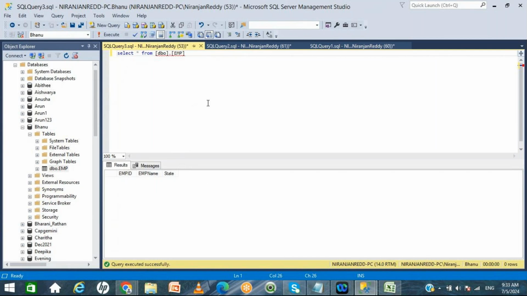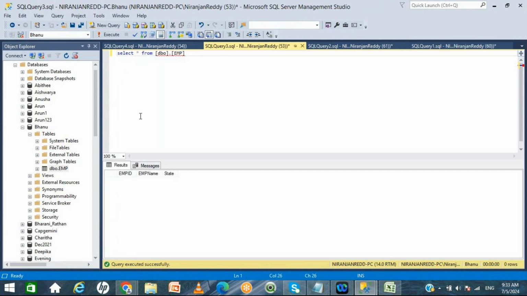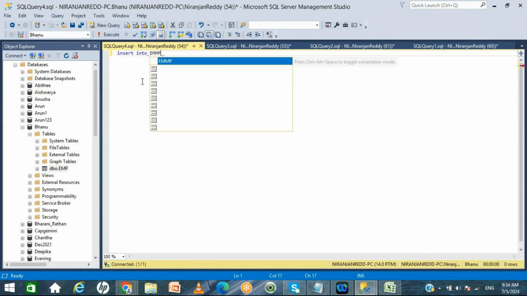The next thing is we need to enter values into the table. So how do we enter the values into the table? That also needs a query. Just insert into EMP table.